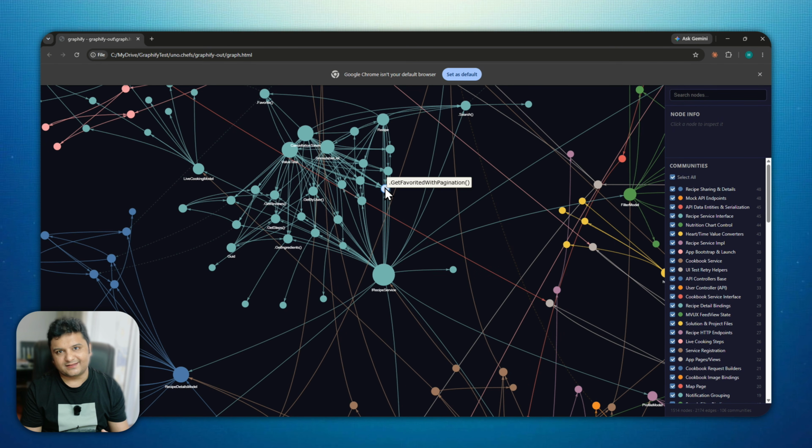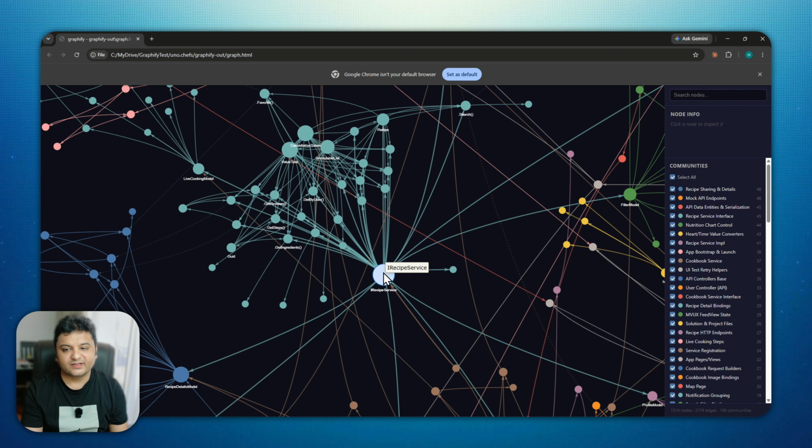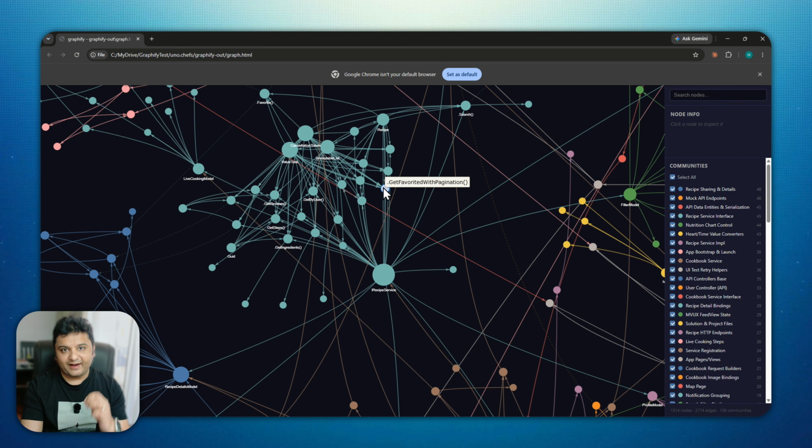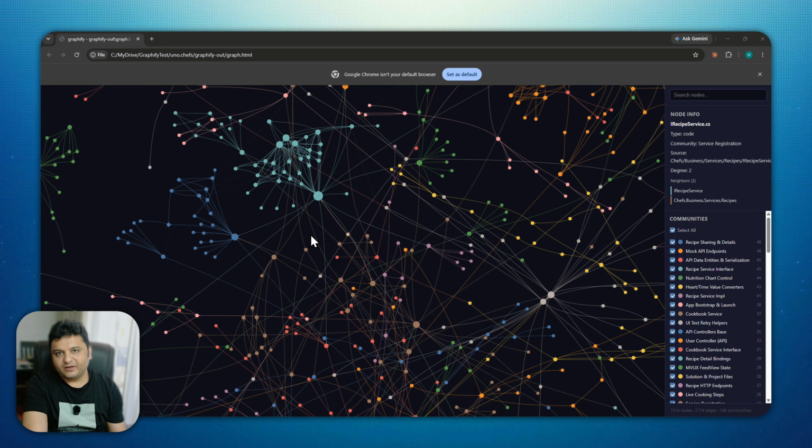Now think of it like this. If you didn't have this, Claude Code is going to grep through all the files. It is going to look for patterns across multiple files, and then it is going to generate your answer. But now that it knows that iRecipe service references this get favorite with pagination, traveling your code base becomes pretty easy and fast.